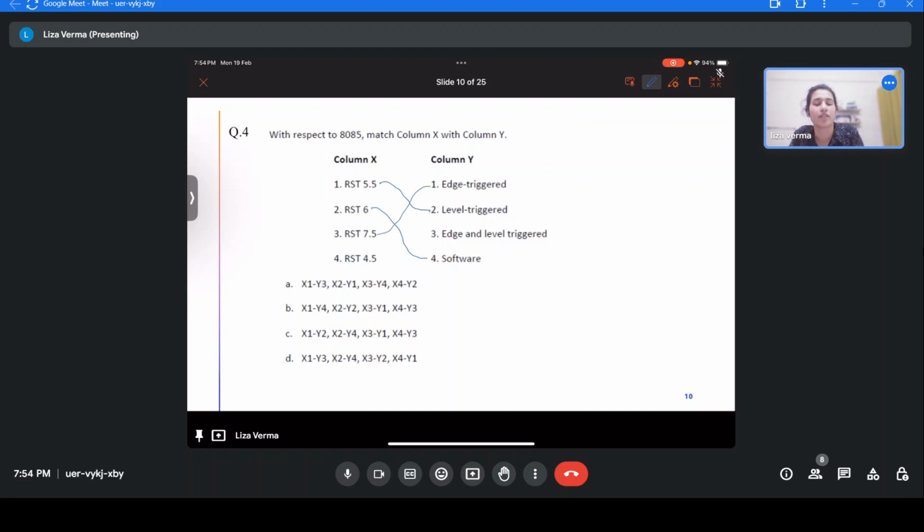What is 4.5? It is edge and level trigger. The option is third, but what is RST 4.5? It is a trap interrupt. Initially, trap was named RST 4.5. So it was both edge and level triggered.